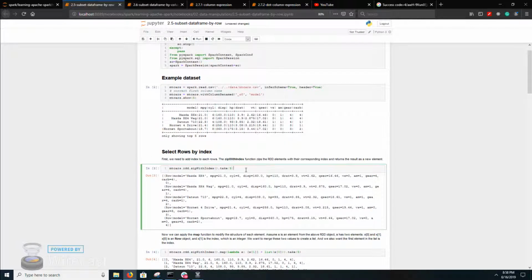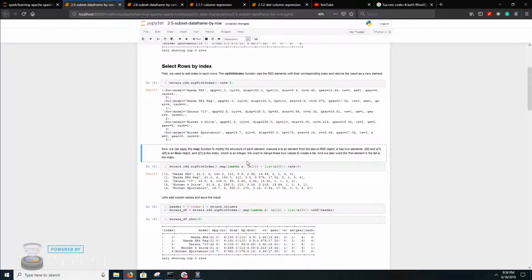When we call zipWithIndex and take 5, you can see we have each row, its index, and then the values. Now we're going to apply the map function to modify the structure of each element. Assume x is an element from the above RDD object. x has 2 elements, x[0] and x[1]. x[0] is a Row object, and x[1] is the index, which is an integer. We want to merge these 2 values to create a list, taking the first element in the list as the index.